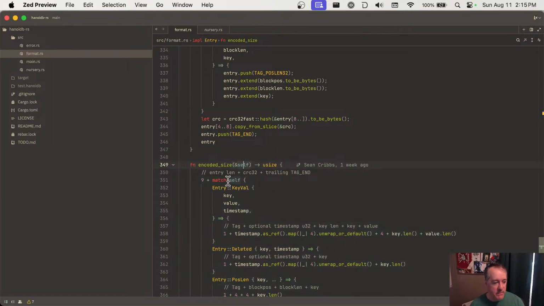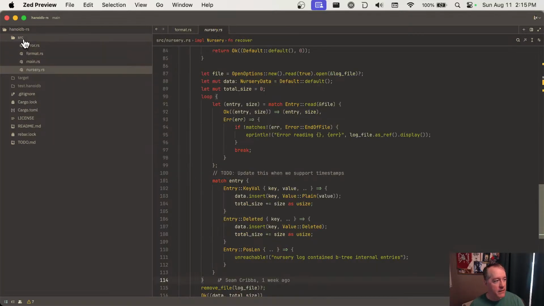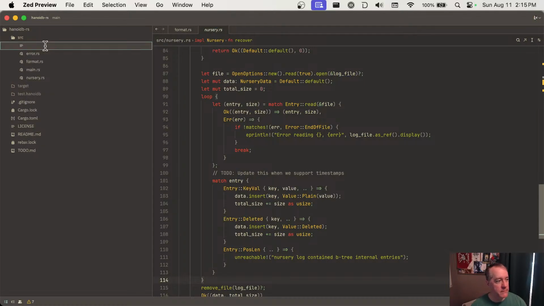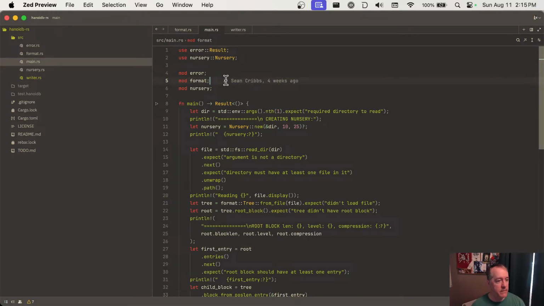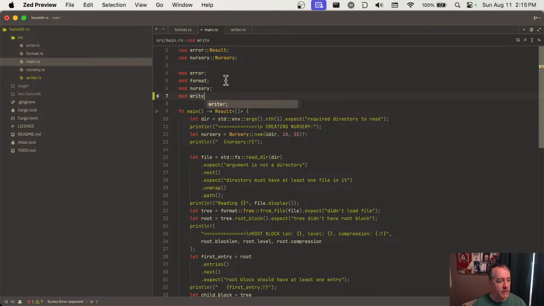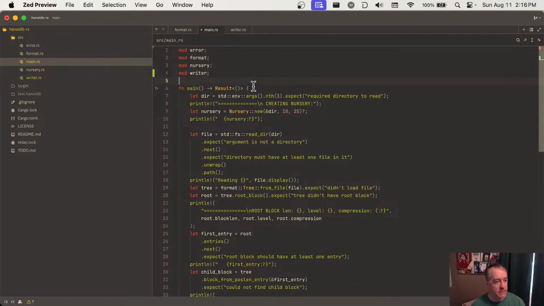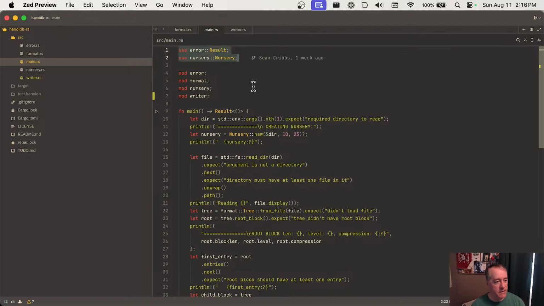Okay, so we do have that encoded size. That will be a huge help. Let's make a new module called writer. And then we're going to have to put this in our main. I don't like where it put that, but whatever.